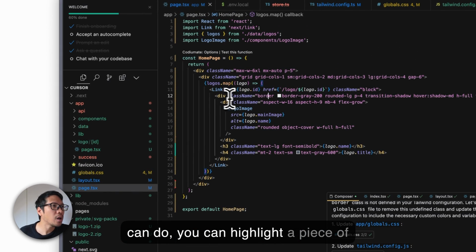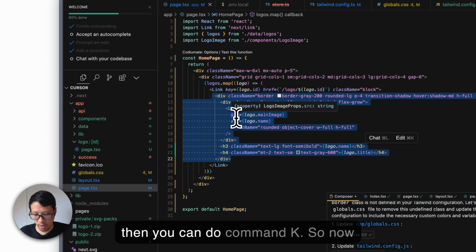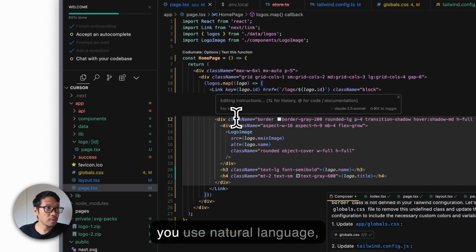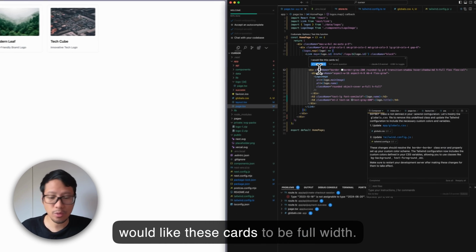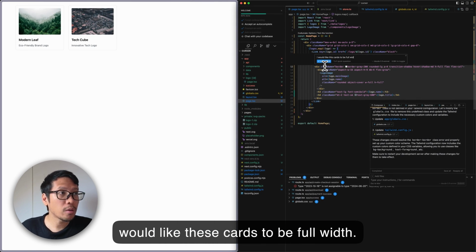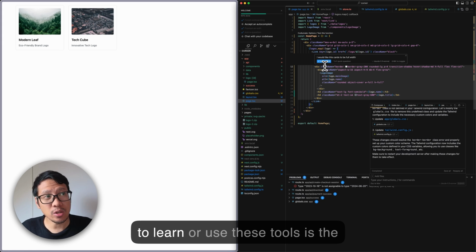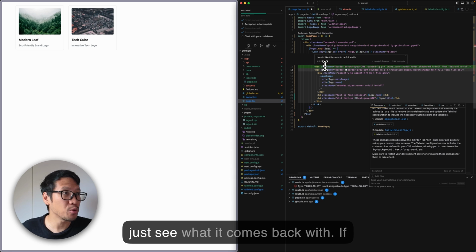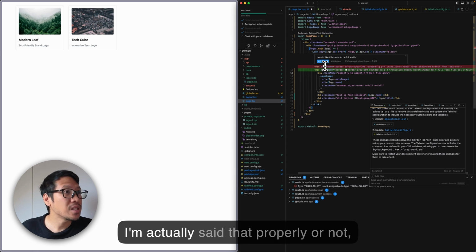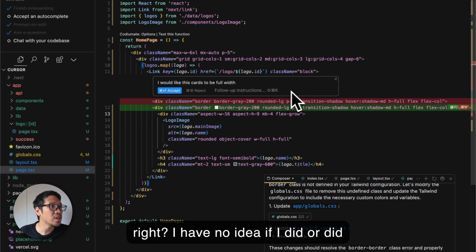you can highlight a piece of code, and then you can press Command K. Now you use natural language, so I would like these cards to be full width. I might not be saying it correctly, but this is another thing about learning to use these tools: the prompting. Let me just see what it comes back with, whether I said that properly or not. I have no idea if I did, or did I actually change the whole thing?